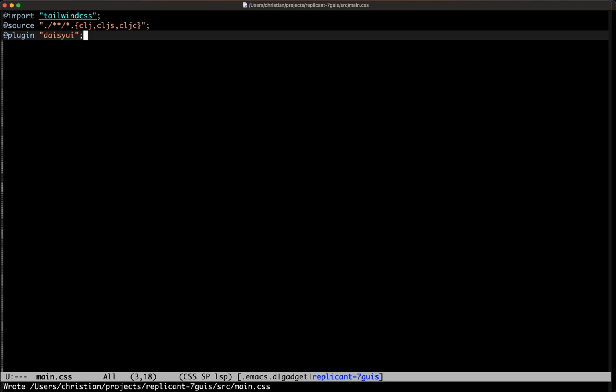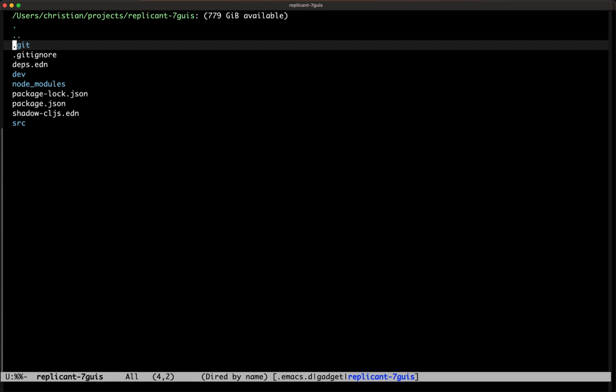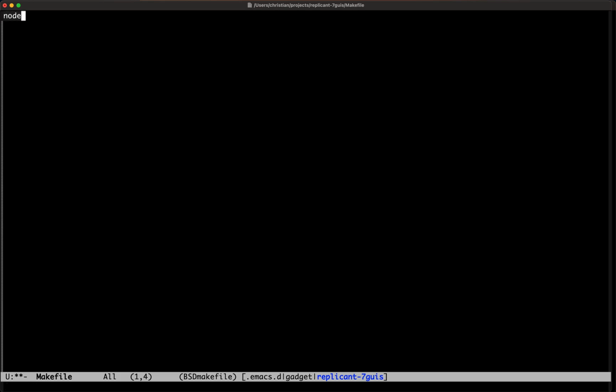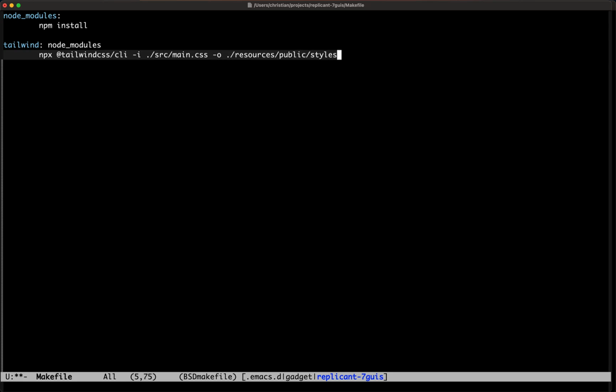And that's it. Now we're going to create a Makefile. And yeah, it's going to do install if you haven't done that before. Then we're going to have Tailwind, which is going to depend on node_modules. And it's going to say npx tailwindcss CLI. Input will be that main.css file we just created, and the output will be in resources/public/style.css, and we'll have it watch for changes.